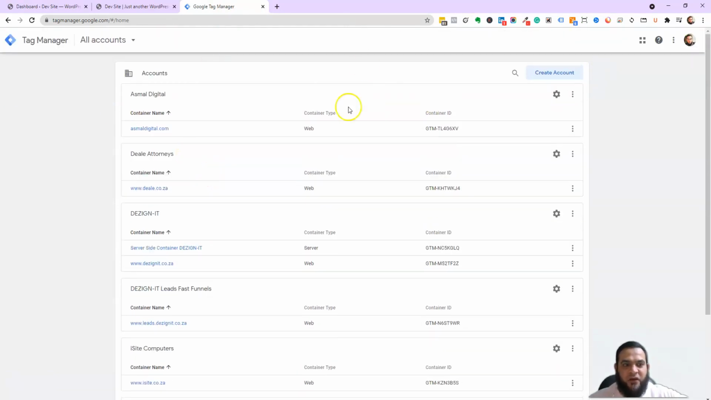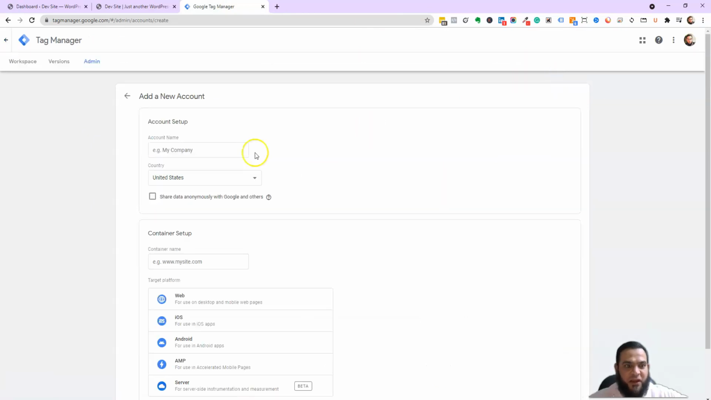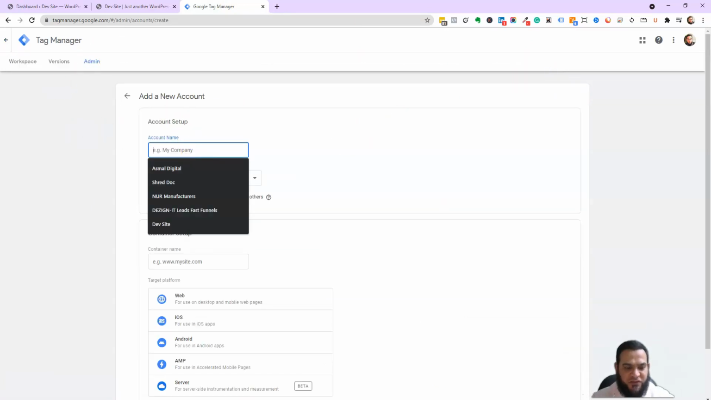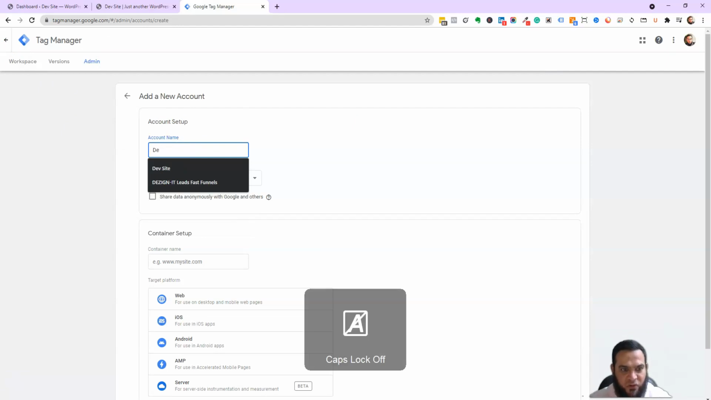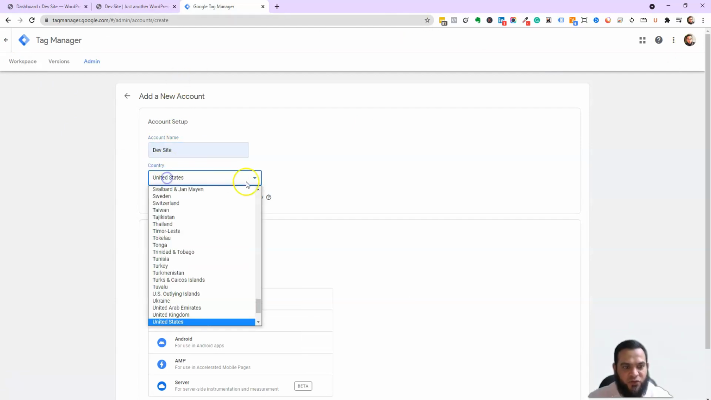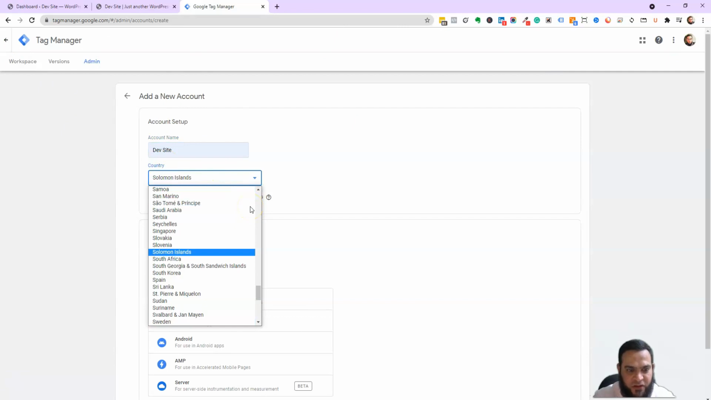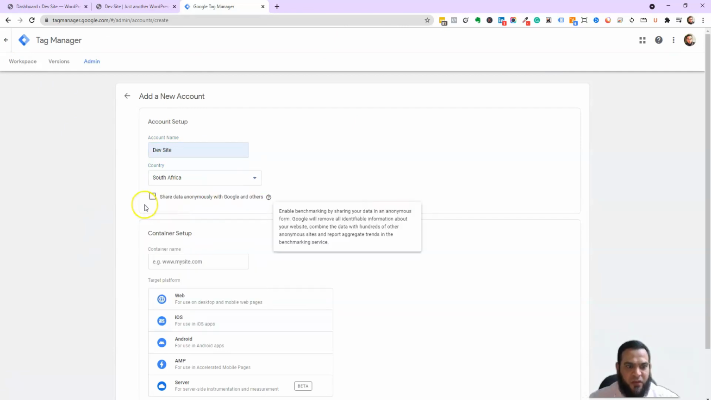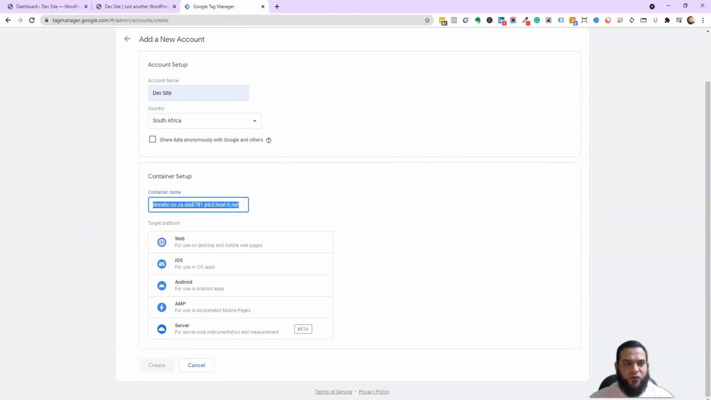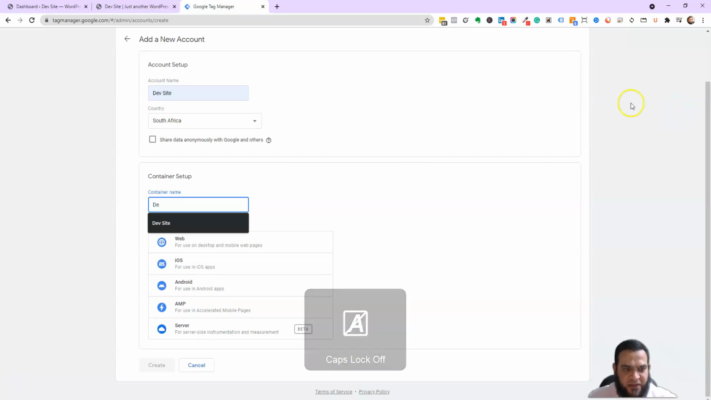Now, because I have multiple instances of Google Tag Manager, that's why it's showing up here. If you have nothing, it'll just show create account. That's fine. Click on create account. For this one, it's just a test site, so I'm just going to call it dev site, and you can choose your country. I'm in South Africa, so I'm going to choose South Africa. And then for container name, I can make it dev site as well.